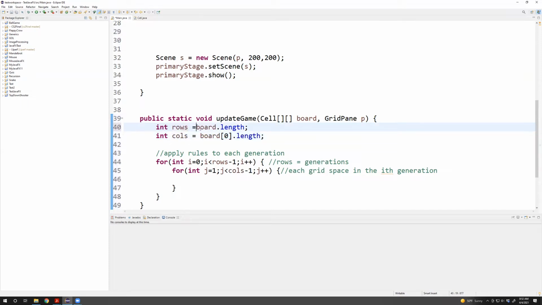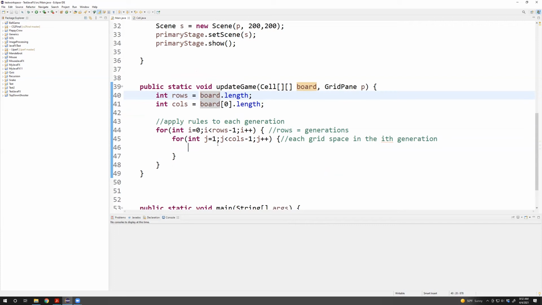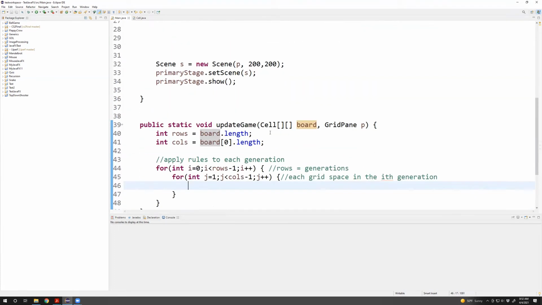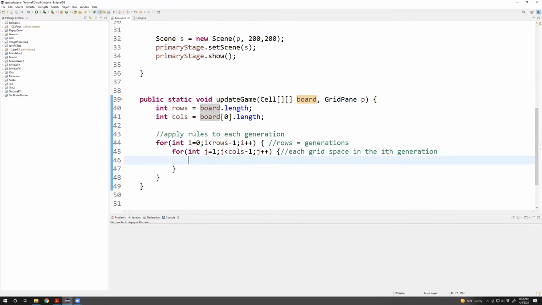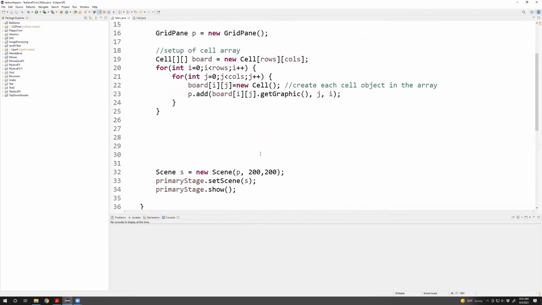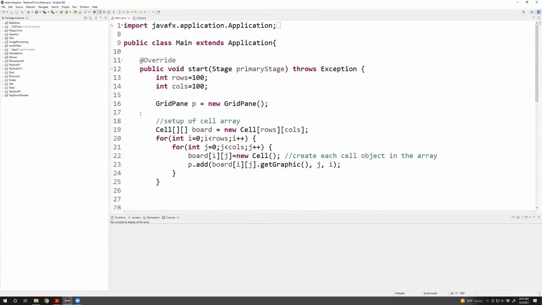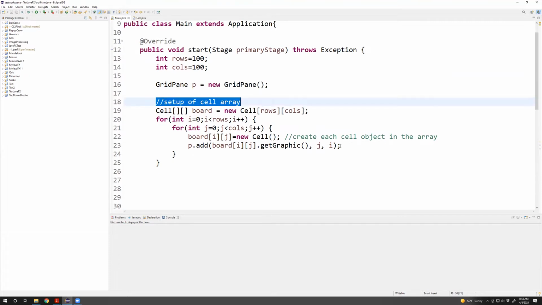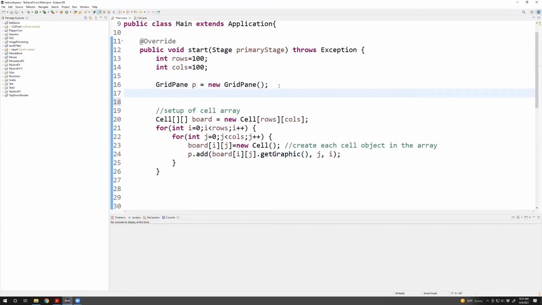So I'm just basing it off of what our board actually looks like for the rows and columns. All right, so let's go set. So this is just sort of getting this ready to go, along with our pane and stuff. So let's go up here and set up the randomness. In our setting up of the cell array, we'll use a random number generator. So let's generate one outside. I'm going to create a random, rand equals new Random.